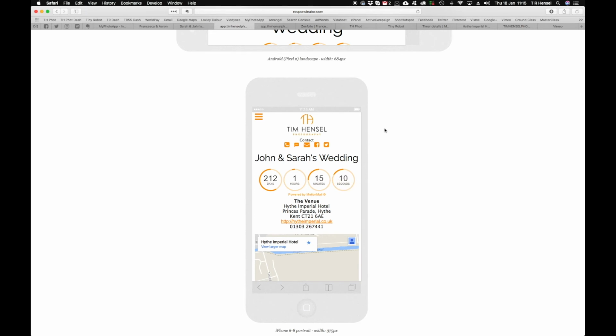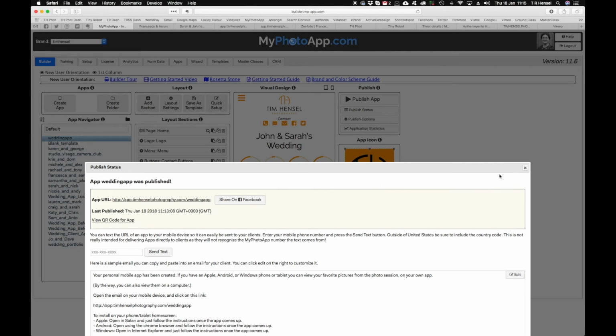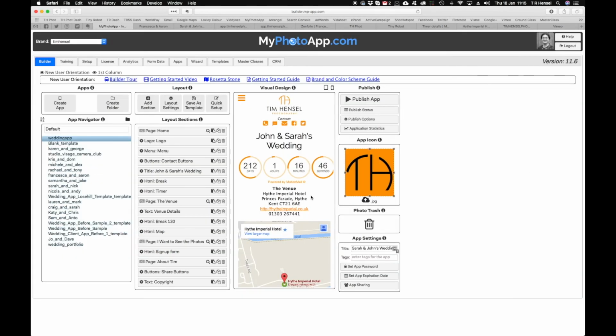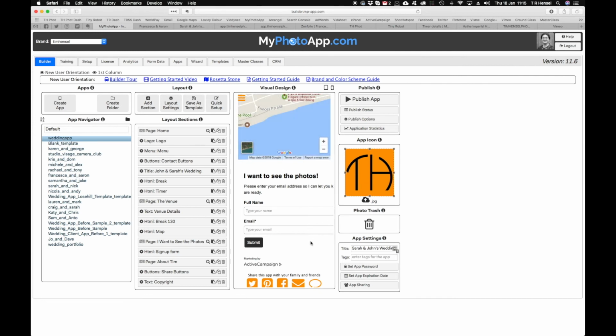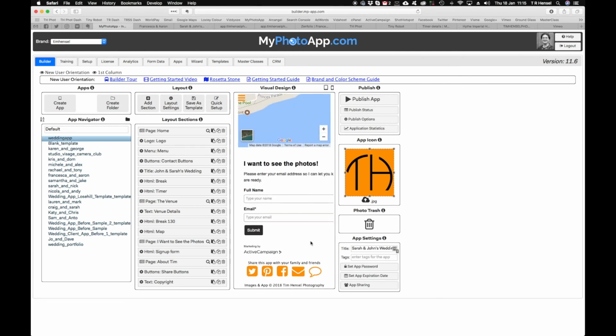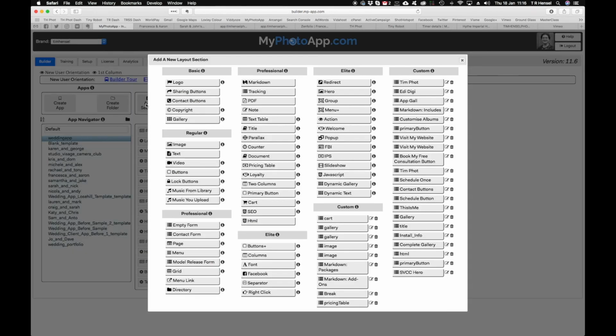Bit of bonus content for you now, and this is something which I have not been using myself so far because it's a very new feature in MyPhotoApp, but it's something I'm definitely going to be adding this year, and this is only available on an elite level subscription, but honestly, I believe this would pay for that many times over. And that is the dynamic text section.